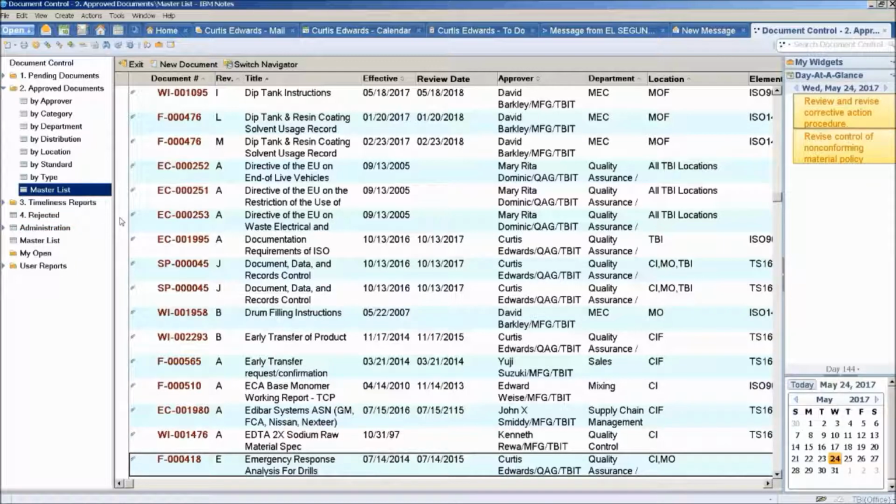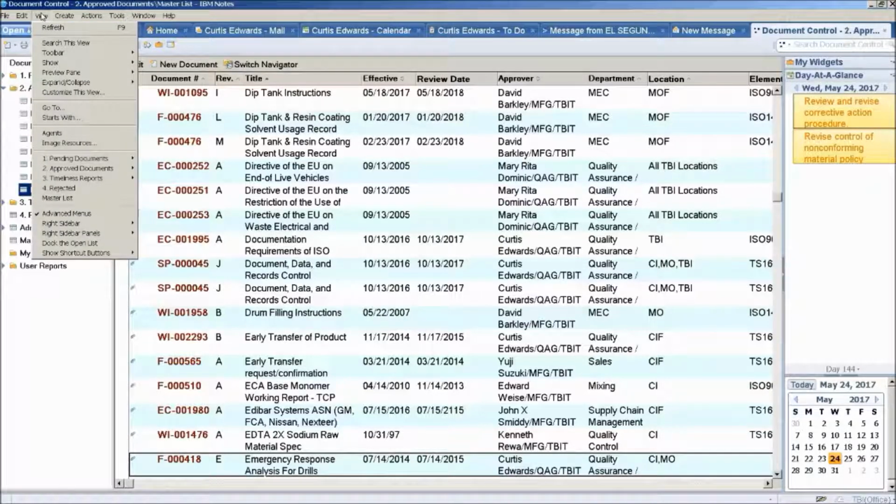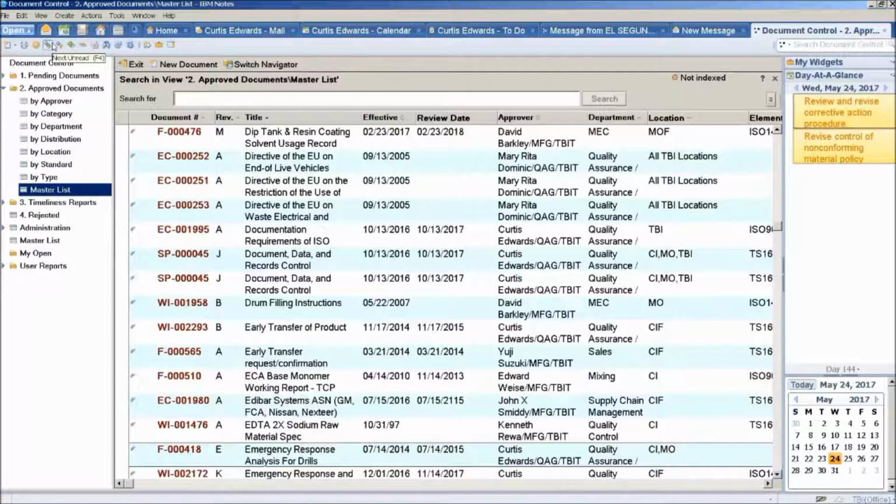Next, you're going to add the search bar to your view. If you haven't ever done it before, you'll need to go to the View menu, pull down, and go to Search This View. That will add the search bar to the top of the screen.